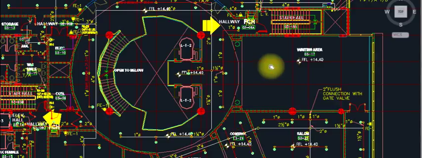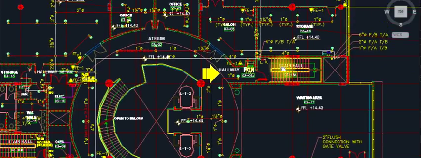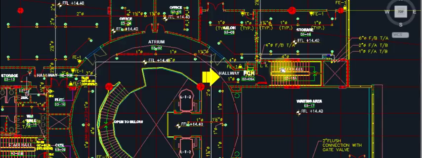So the loop system is more efficient as compared to the tree system. So if you have a big project or you have a good budget, you have to go with the loop system. So this is a project we have to discuss more on.